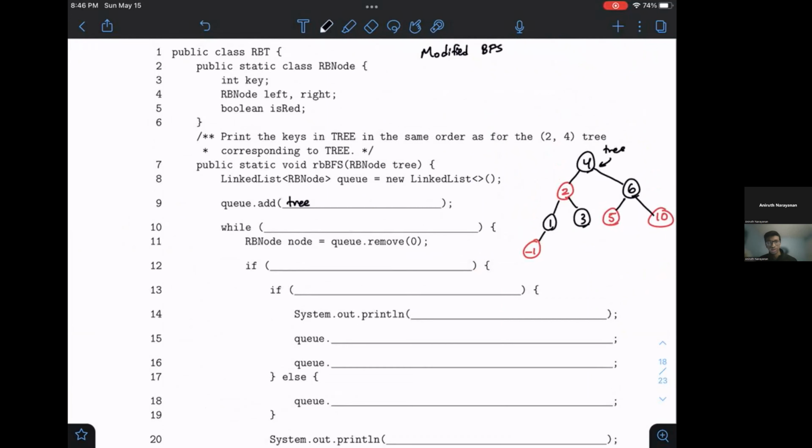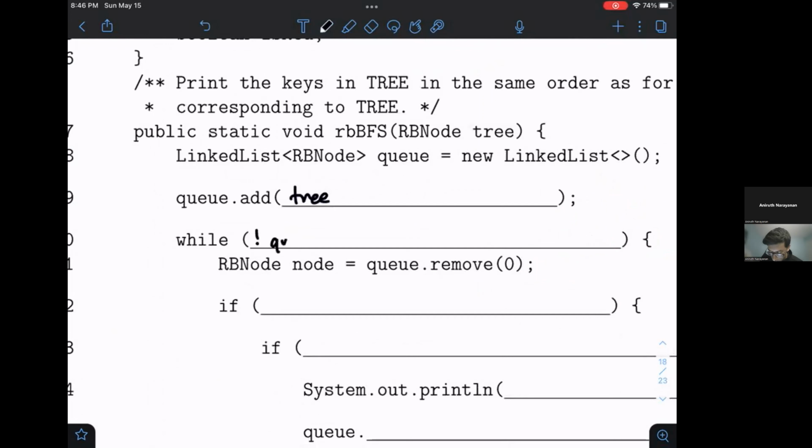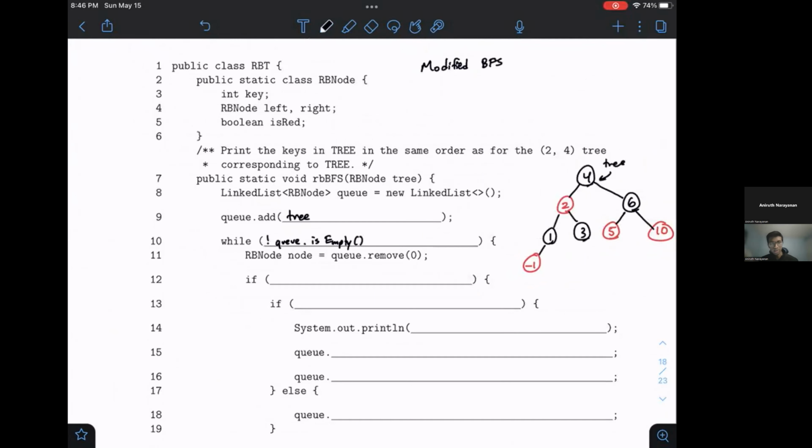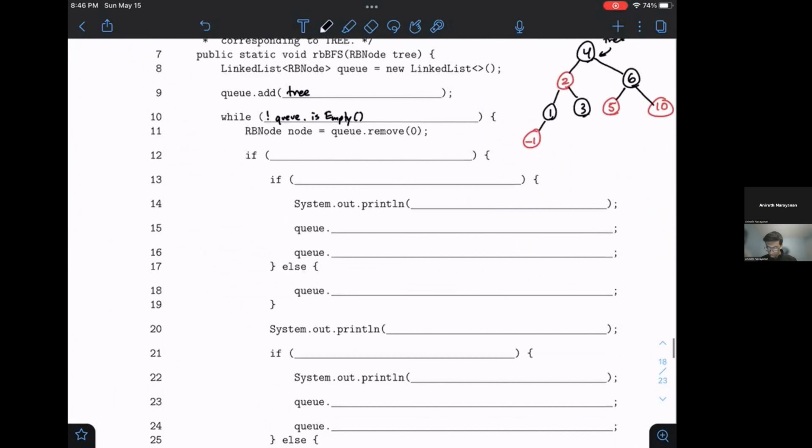Now we have some while loop. It's the same idea as the BFS. All we're doing is accounting for the red node, just accounting for the sequencing within the queue. So we're keeping basically the exact same condition: while the queue is not empty, which we represent as while not queue.isEmpty. Remember that we are implementing this queue as a linked list, so we have access to the linked list methods. That's why we're calling isEmpty. Then we have some node where we remove that first node. And now things get a little interesting.